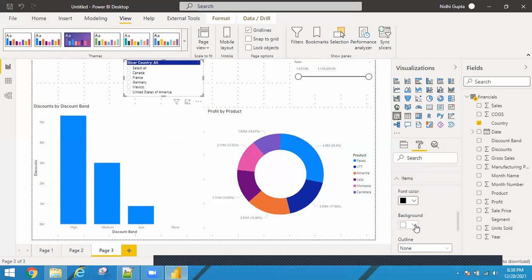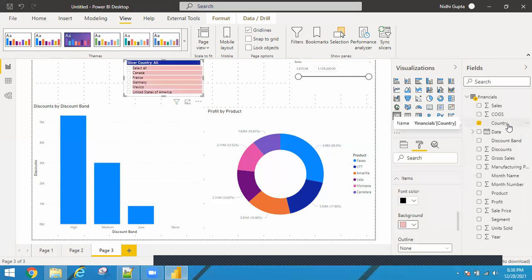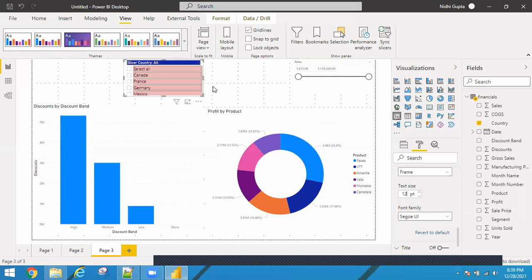Now what I want is for every selection I need a background color, so you can change the background color from here. So let me change the background color to, yeah, let's take this color. See, for every option now you see the background color. If you want the outline, you can change the outline from here to frame. And if you want to increase the font size, you can increase the font size from here. Okay, so this is how the typical slicer works.